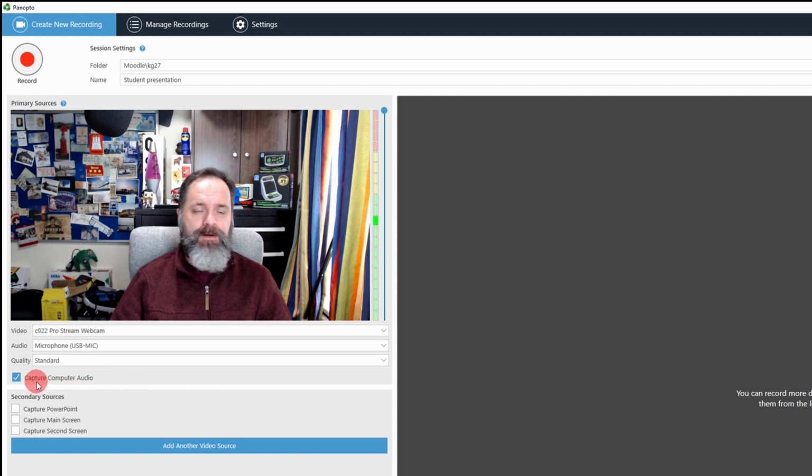And now you can here select Capture Computer Audio. This is there to record mouse clicks or to record the sound of a YouTube video you might want to include in your presentation. So make a choice if you need to record computer audio. If not, just unselect it.